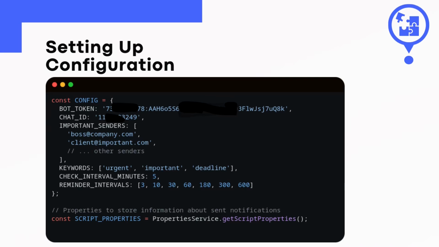So now let's just look at other settings that we have over here. As you can see, we have our bot token, our chat ID, and we have important senders. Important senders are just your VIP list. You can add email addresses you never want to miss emails from. You can just put them over there. And keywords, these are just terms that make any email important, like, for example, urgent, important, deadline, all those things.